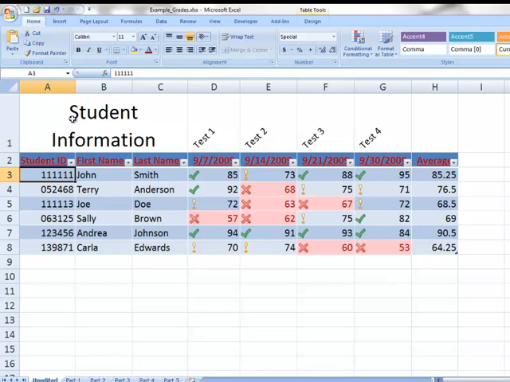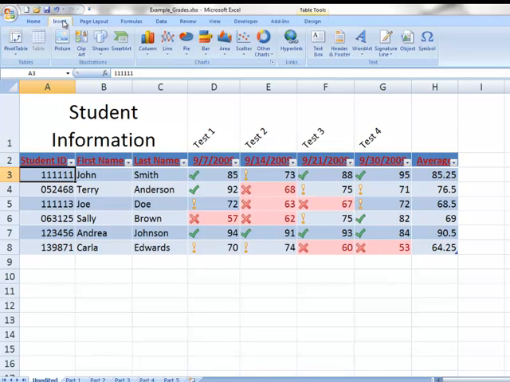First of all, we can go to the insert tab. This would be where you could insert a pivot table if you wish, pictures, clip art, shapes and smart art, charts, links, text. We'll come back to this later.